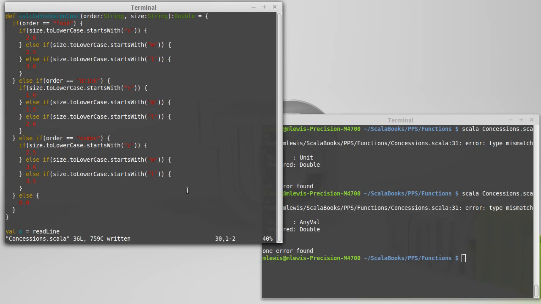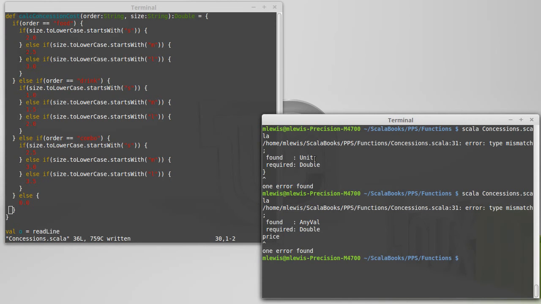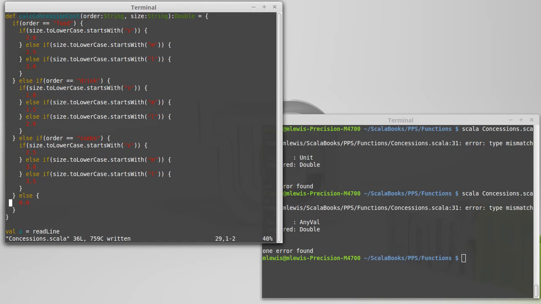Now, this error message over here, so we got rid of one error message, was that it found unit and required double. Now it says found any val and required double. And the reason why this is happening is because of the fact that I have an if here. Okay, so I have the case for the small, the medium, and the large, S, M, and L.